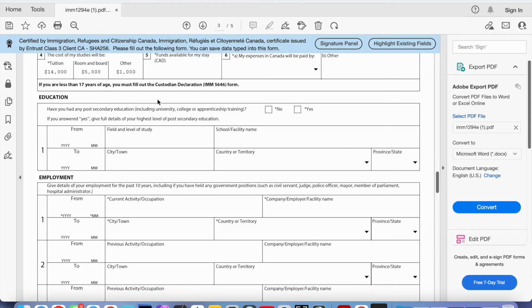Education. Have you had any post secondary education, including college, apprenticeship, or training, or something like that? For our case, we should say yes, but some cases, no. Which cases? Primary school or high school. Okay, this case is going to be yes. From, to, field of study, school name, city and country of study.